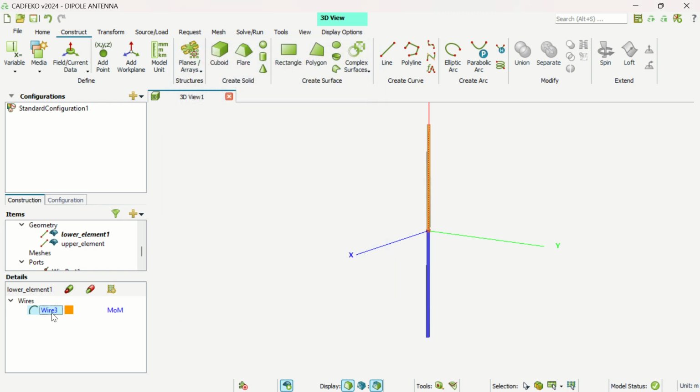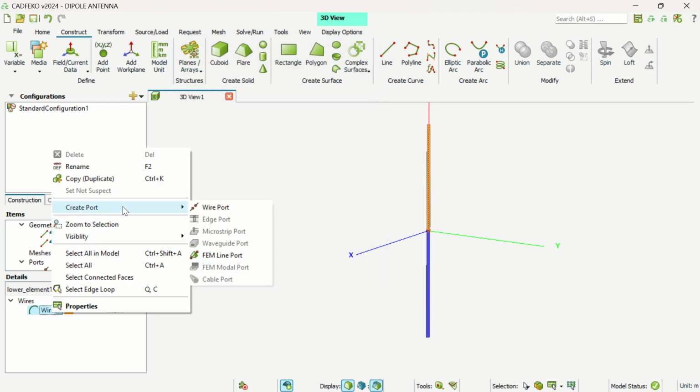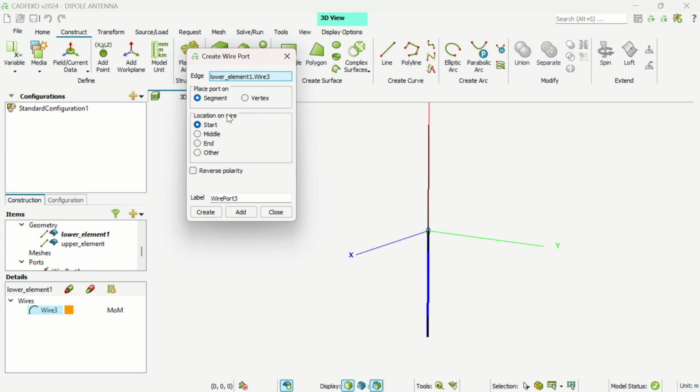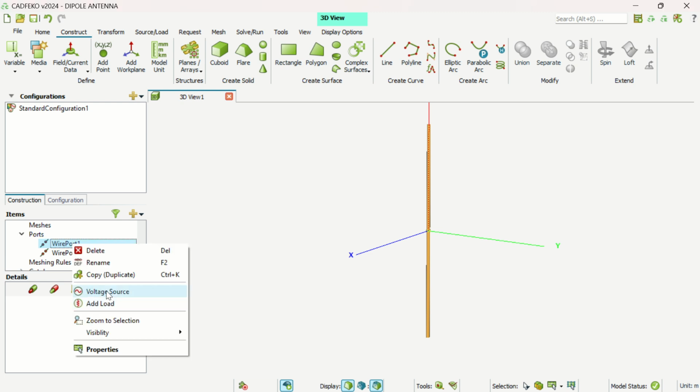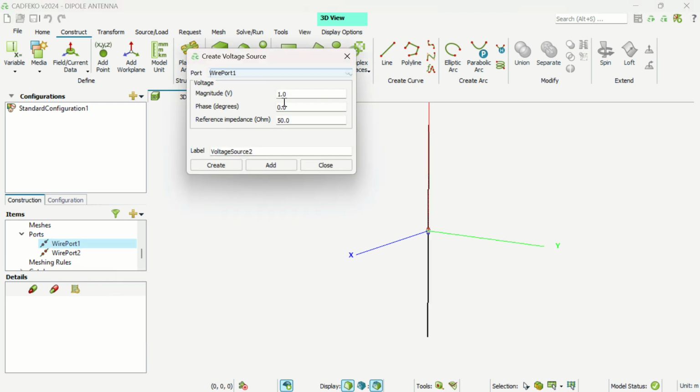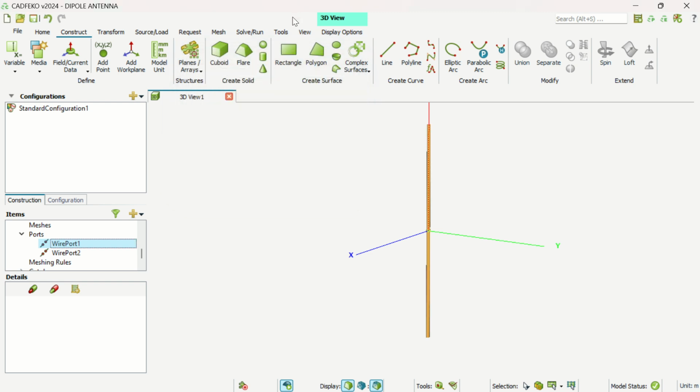In this we have to double click, create port and select port point. We have to select a start point because we are generating the radiation pattern in the mid origin plane. After clicking OK to select one port point, for that port point we have to define the voltage source. We select the voltage; the magnitude and phase reference are already predefined, so we need not change anything, just add and click OK.